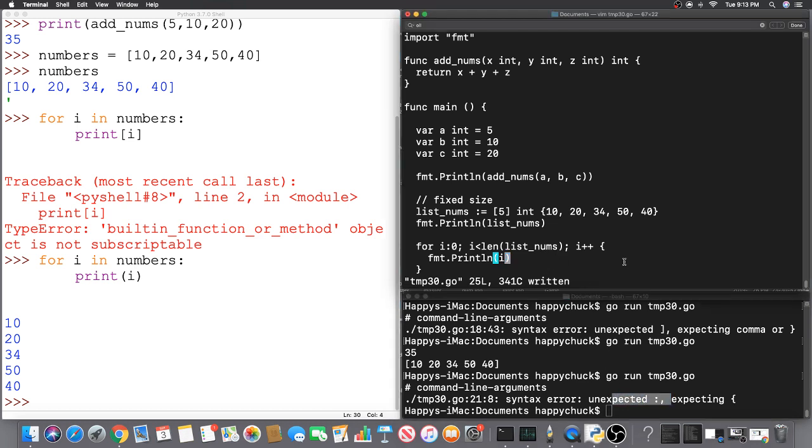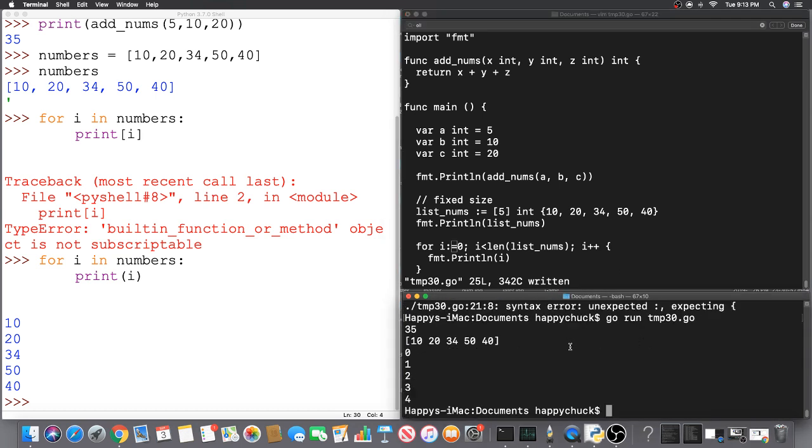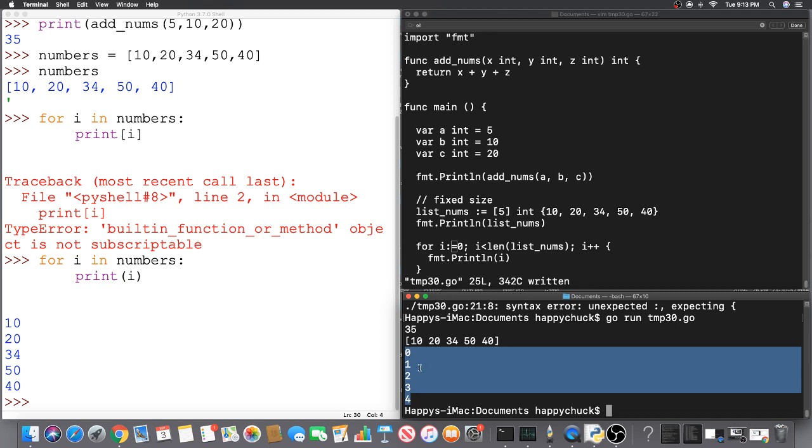Unexpected colon. Let's see where the unexpected colon is coming in. So we have a colon here for i colon 0. For i, it should be i colon equals 0, instead of i colon 0. So we have a bit of debugging that we are learning right on the spot here. Anyway, this is how you iterate over the list. For i is 0, i is less than length of the list, and i plus plus, and then you print out each item. So this is the list being printed out with each item on a separate line.